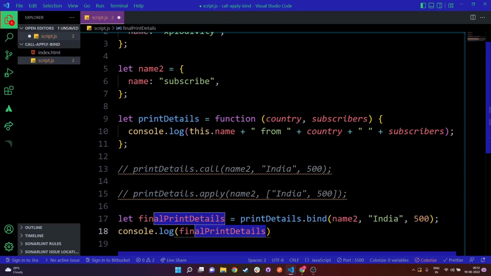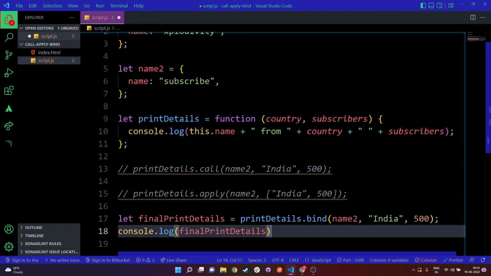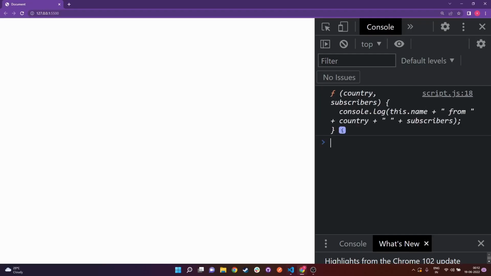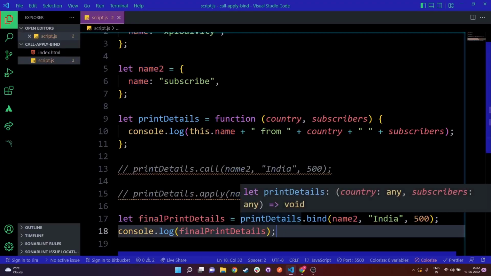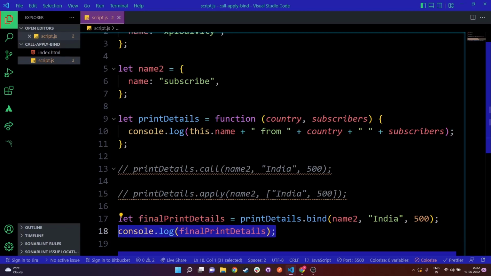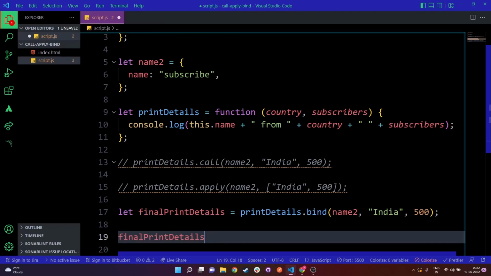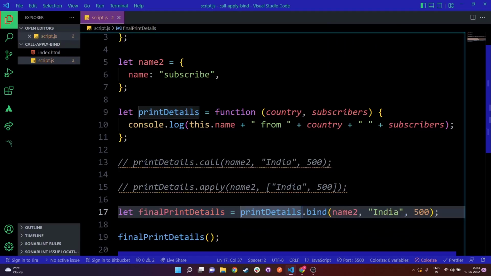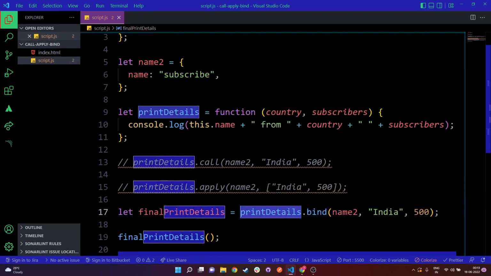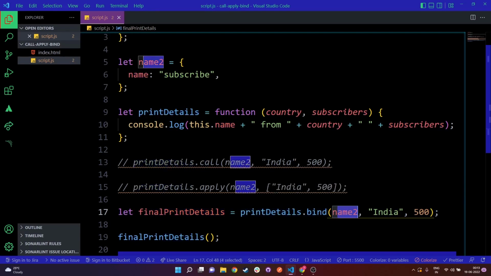Now if I console log this final print details, it should give us this entire function. If I just save this and I go to my browser, there you go, you can see I get this function console logged over here. And when I console log this final print details, bind already makes sure that the this over here is referencing to the object that we mentioned over here. And just to prove that, I'm going to copy this print details, I'm going to backspace this, and I'm going to just simply call the final print details over here, and I'm going to save it. And when I go to my browser, you can see I again get subscribe from India 500. So this means this bind over here was returning us the copy of this print details function with the object already assigned to it.